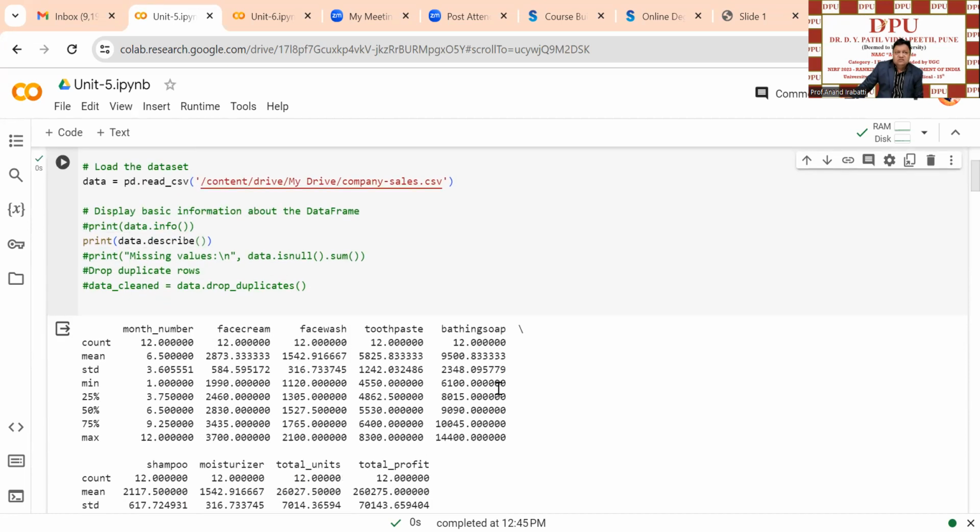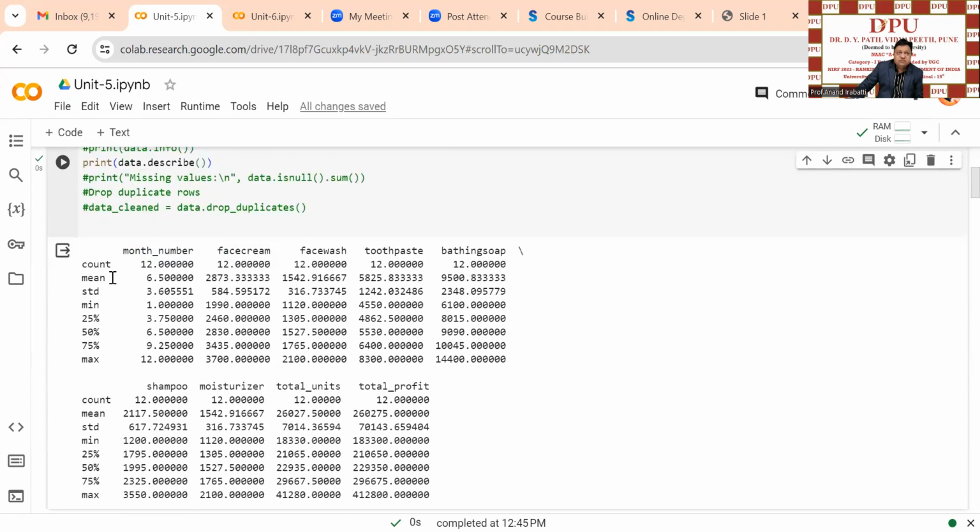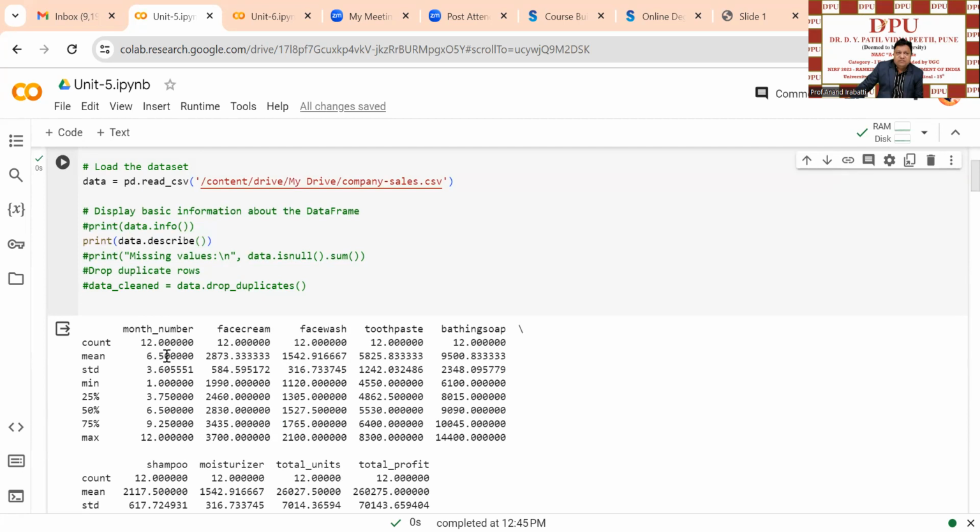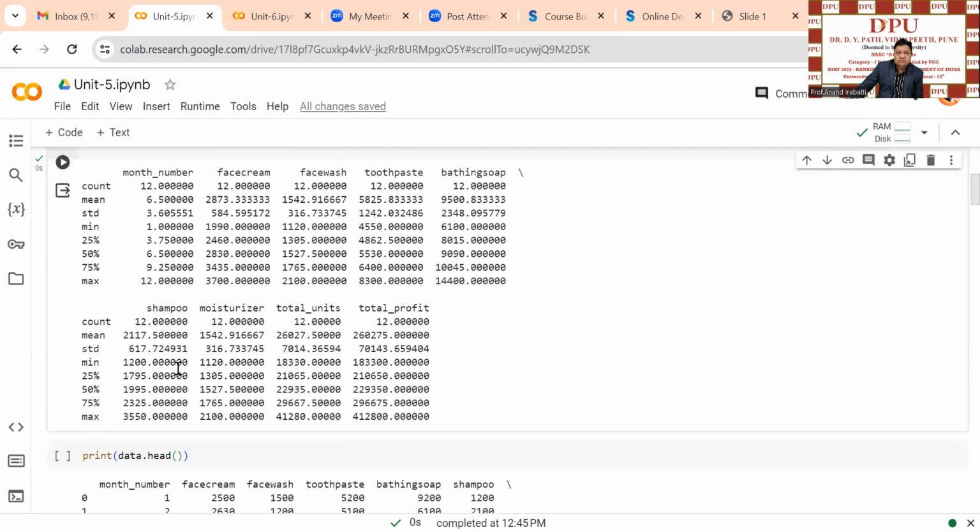about the mean, the mode, the standard deviation, the minimum, quartile 1, quartile 2, quartile 3, and the maximum with regard to all the products in my data set. So here you can find out the statistical summary of your data set. When I call data.describe, you will get the statistical summary of your data, isn't it?